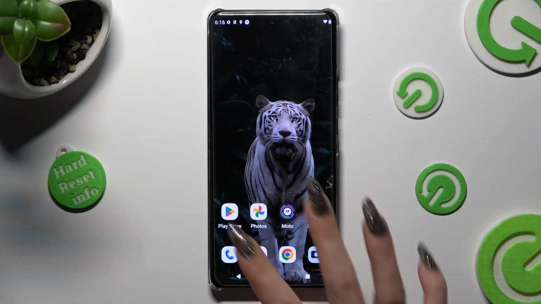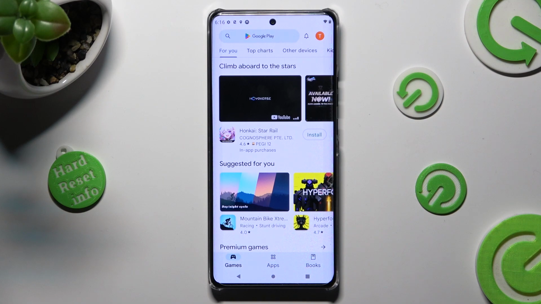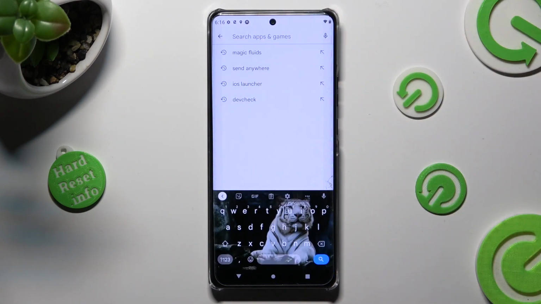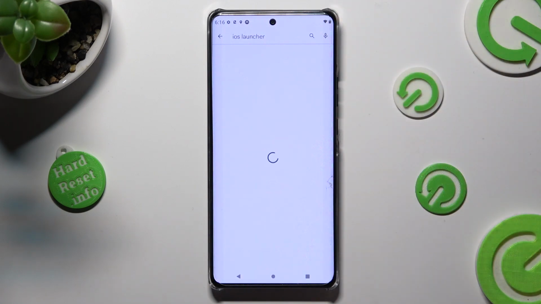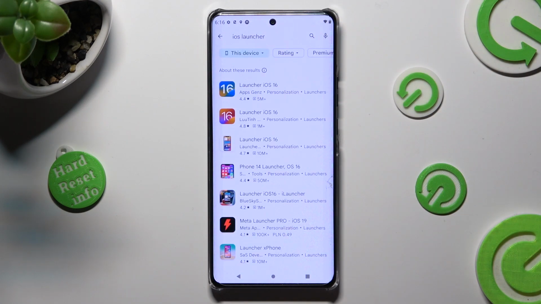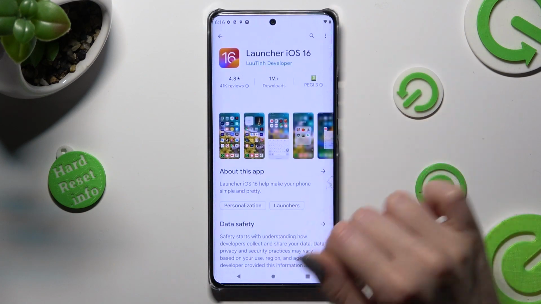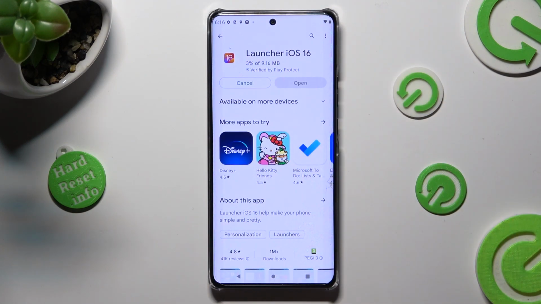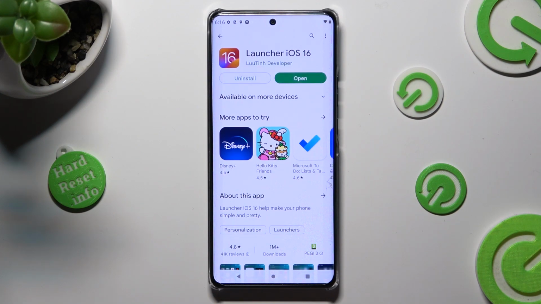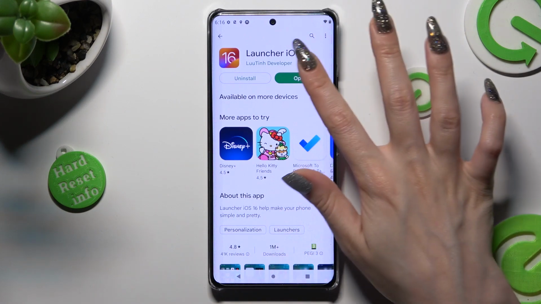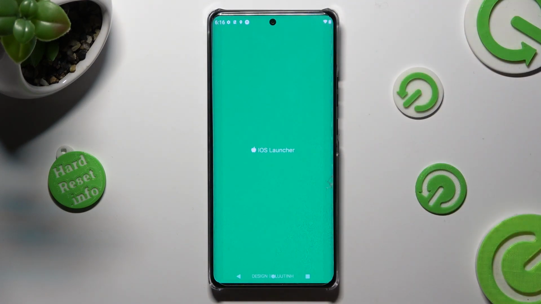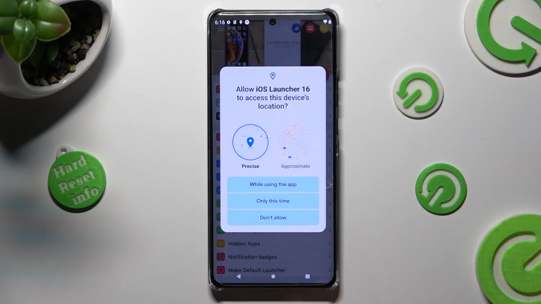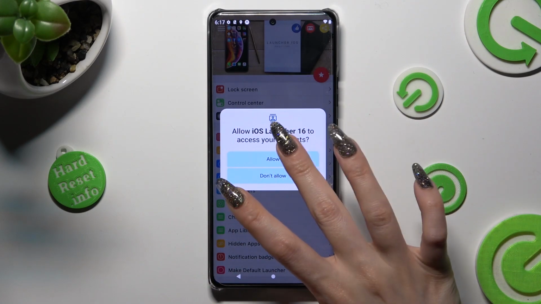First of all, go into Play Store and click on the search bar. Then type in iOS Launcher. Now you need to get this free app from this developer. When your app is ready, open it. Then select while using and allow in the pop-up in order to continue. So while using the app, allow.